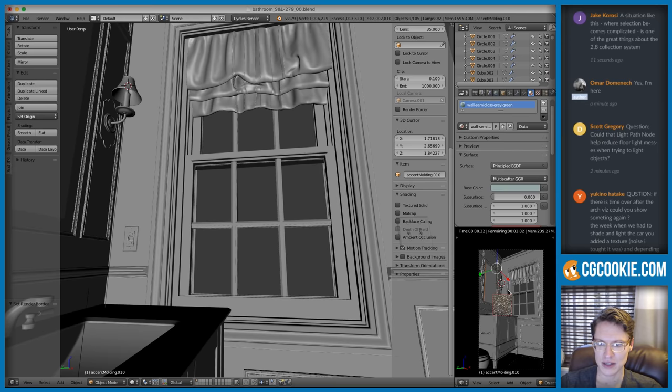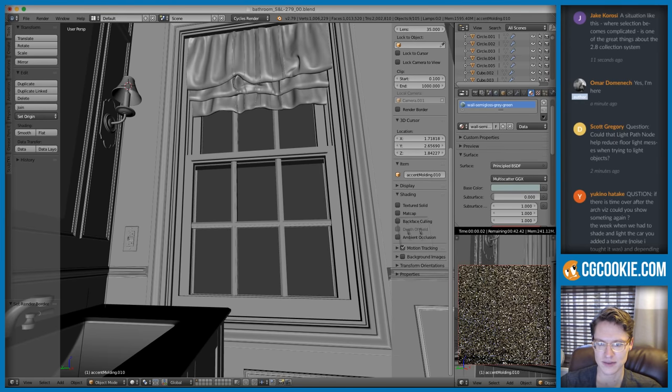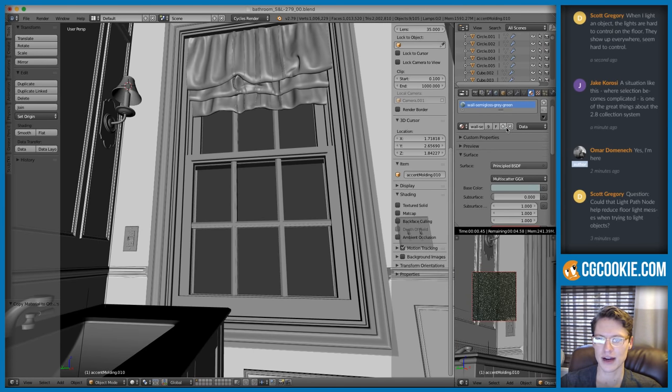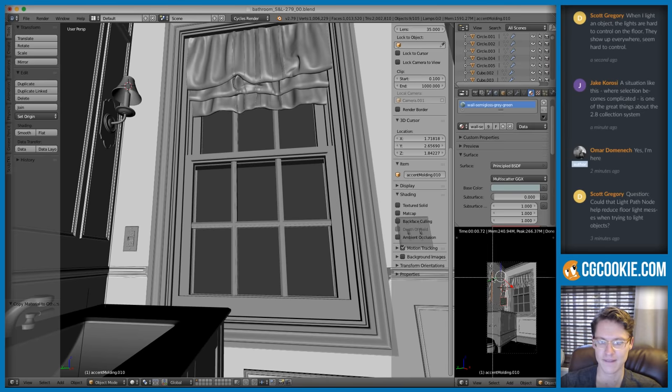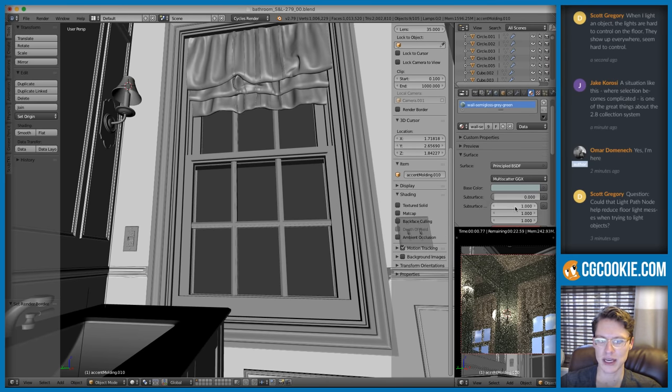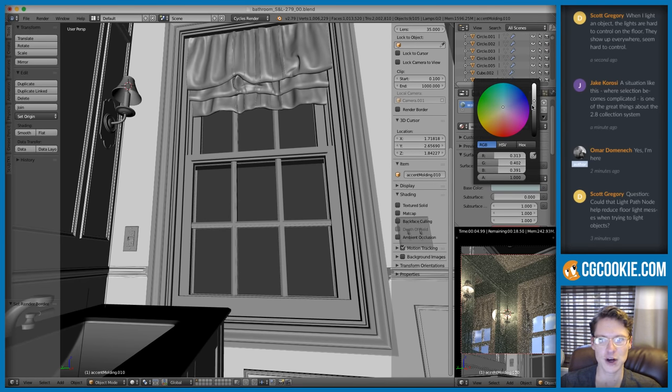To expedite this, I'm going to zoom in on just a small portion. Oh, I also need to copy materials to other objects. That's the real thing that I need. And this is going to be where the process slows down, because I do need to do renders to affirm my decisions.